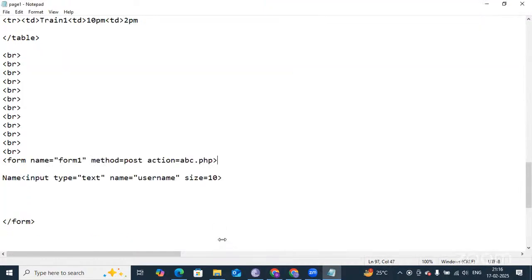Name. Then gender. Gender is a radio button. You can apply a radio button. Suppose male and female. So female, male, input type radio. Radio is a keyword. And value means, suppose in the text box you are writing the text, but in case of radio button you are selecting an option.